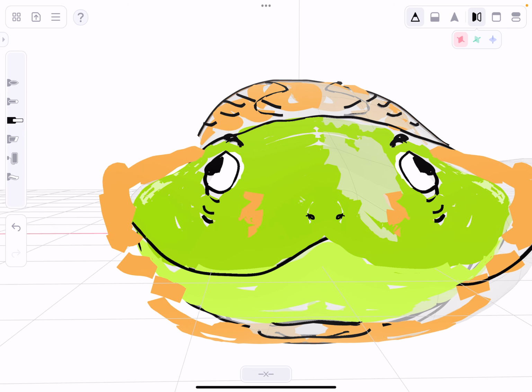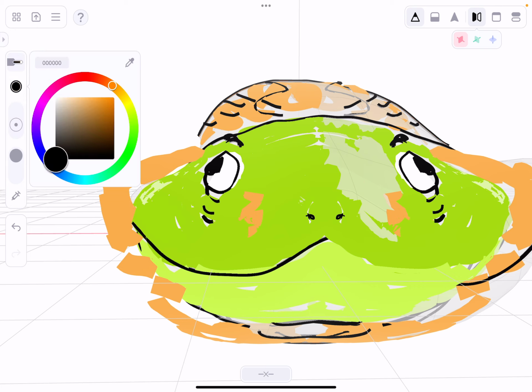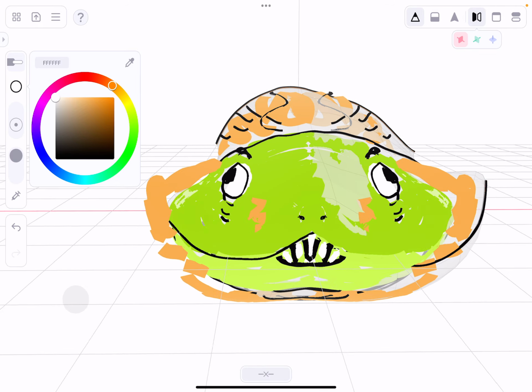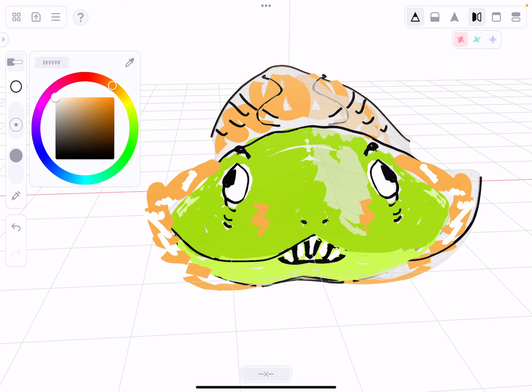Switch to another brush and switch to black color. Yeah, okay. Okay, you got the idea.